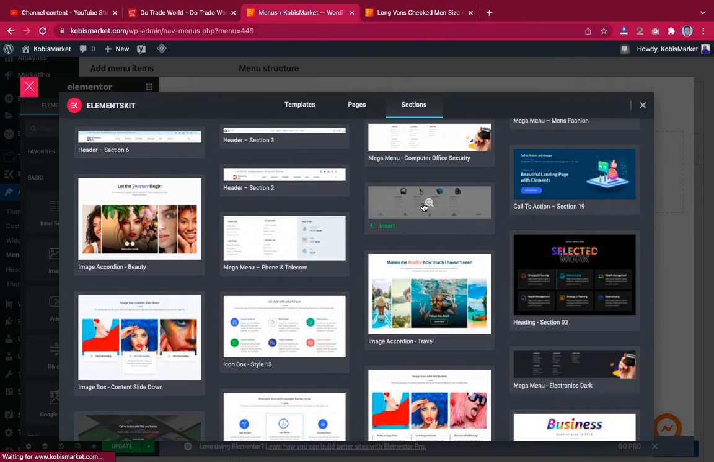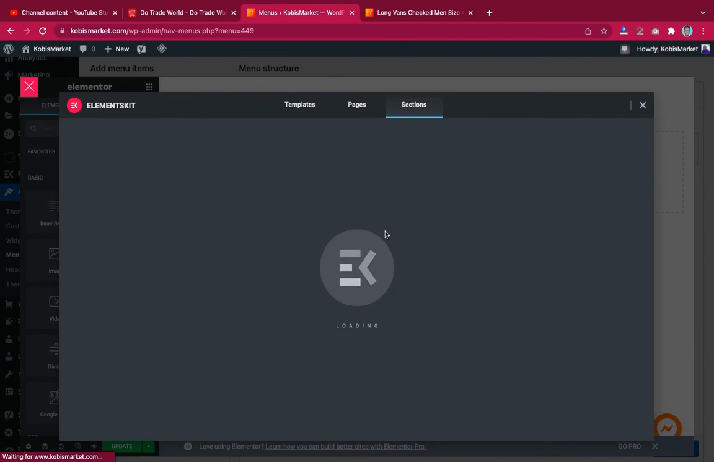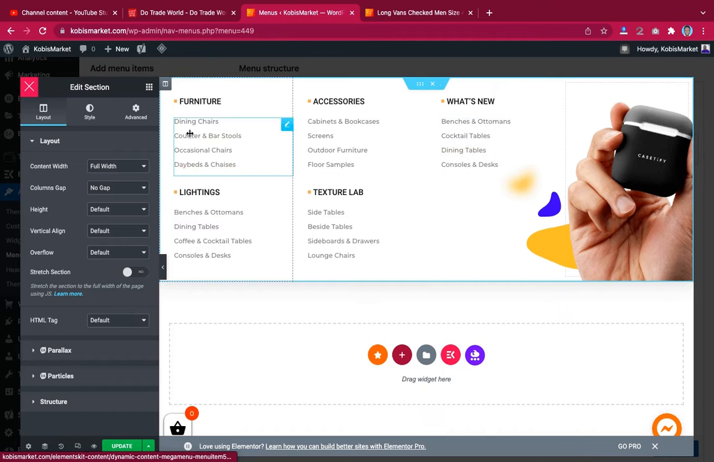So this is a mega menu, this is also a mega menu, okay, this is also a mega menu. So I'm going to pick this one over here. I'll click on insert, and guys, this is how the mega menu looks like. So we have the category titles, okay, and then individual categories within those categories. So individual subcategories within the category. You can decide to edit it the way you want it.